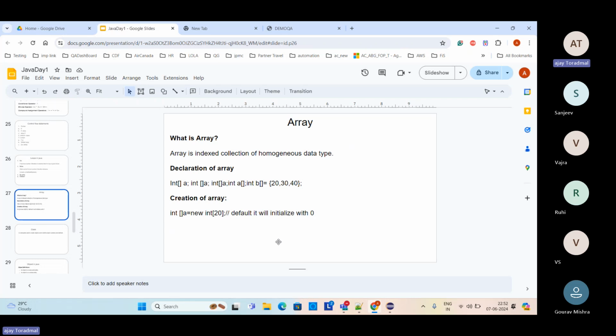So first of all, an array is a collection of elements. What kind of elements will be in an array? Homogeneous elements. Homogeneous means similar. If I say I want to store integers, then only integer numbers you will store inside the array. If I say I want to create an array for float, then floating elements you are going to store inside the array.